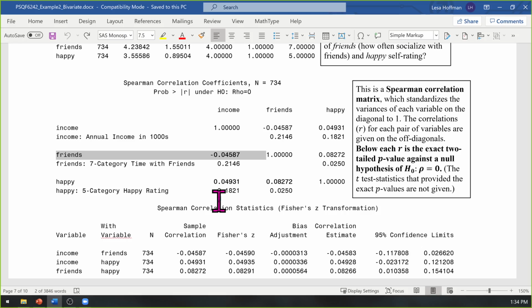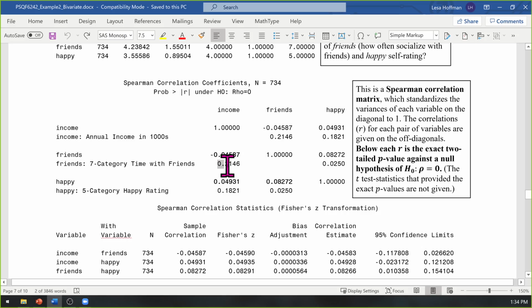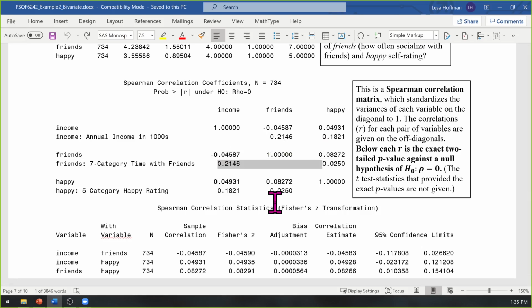Causality is not this class either. These are just associations. But yeah, so this is a negative relationship. It's pretty small. Here's my p-value. So probability of finding a relationship of minus 0.05 or bigger, if the true null hypothesis is 0, that probability is 0.21. So what labels then do we attach to this finding based on that p-value?